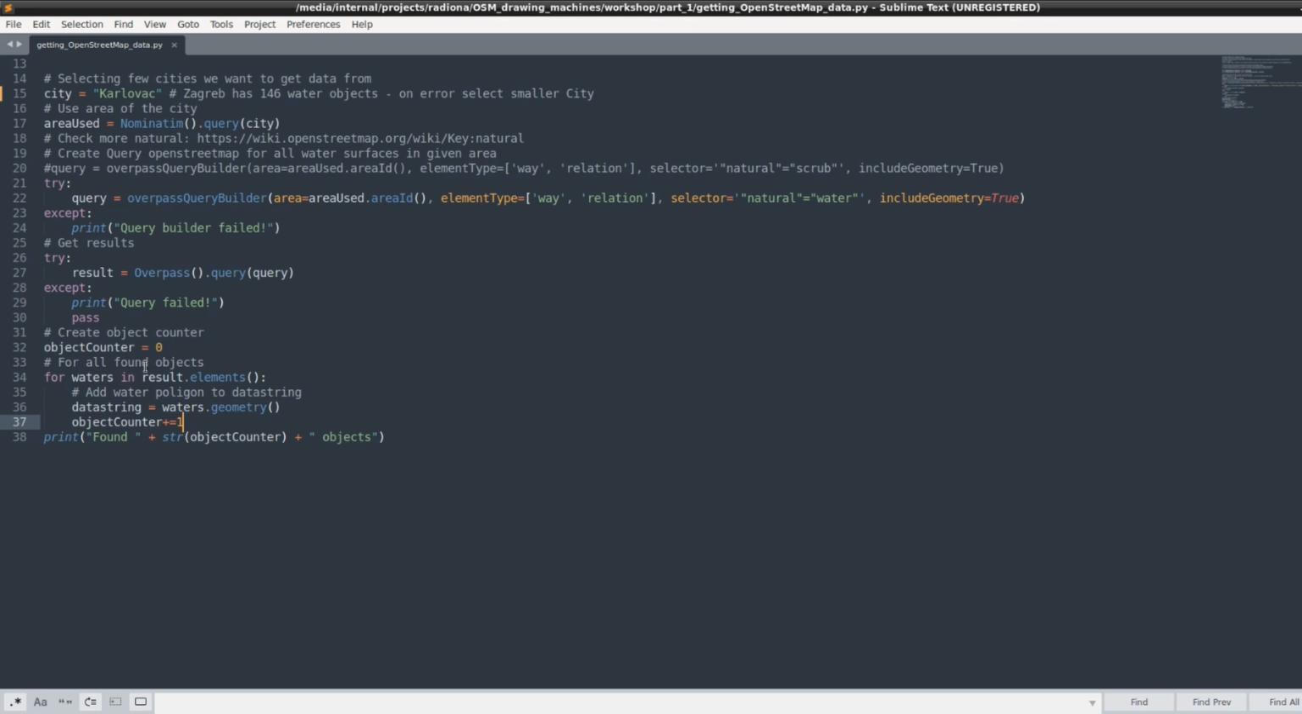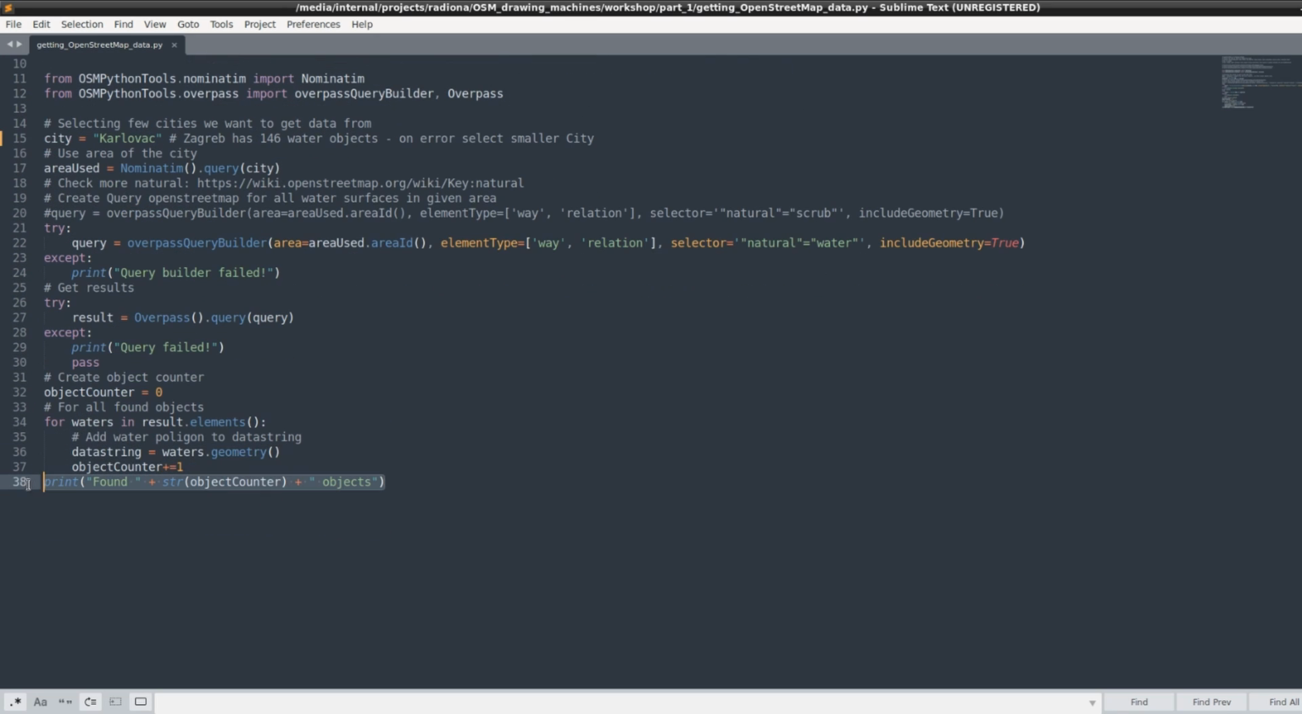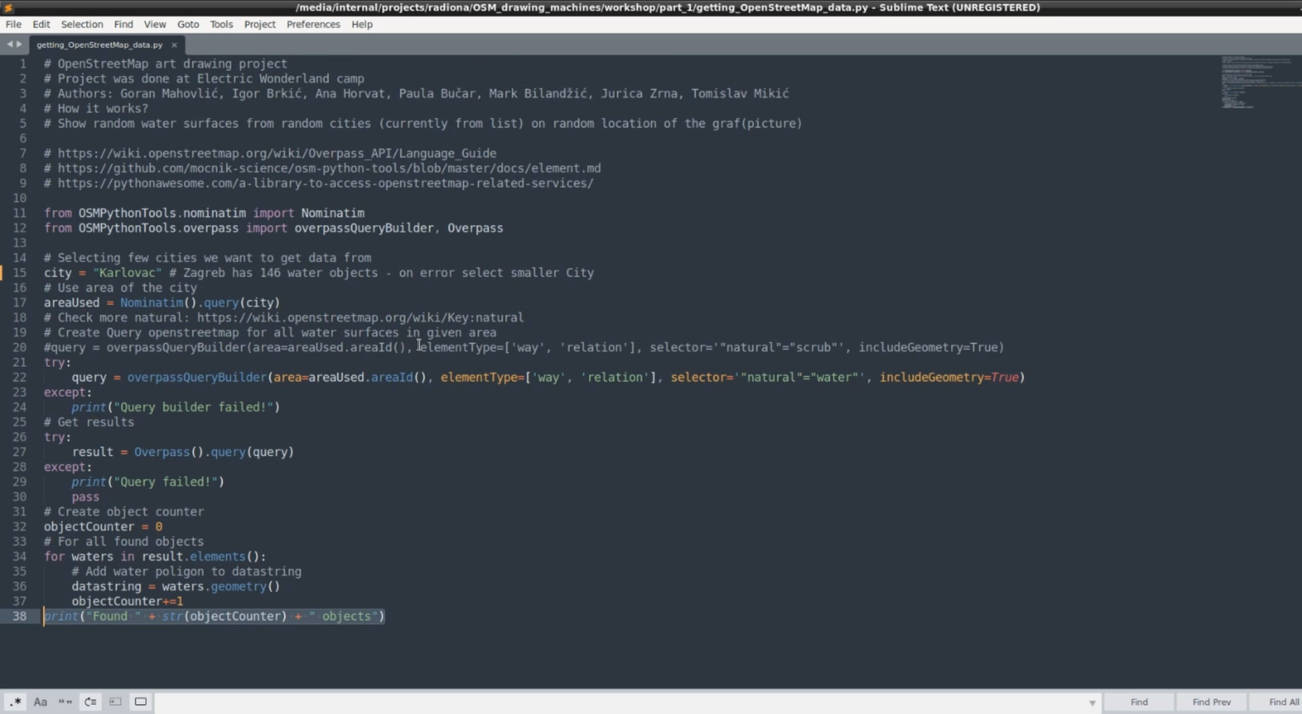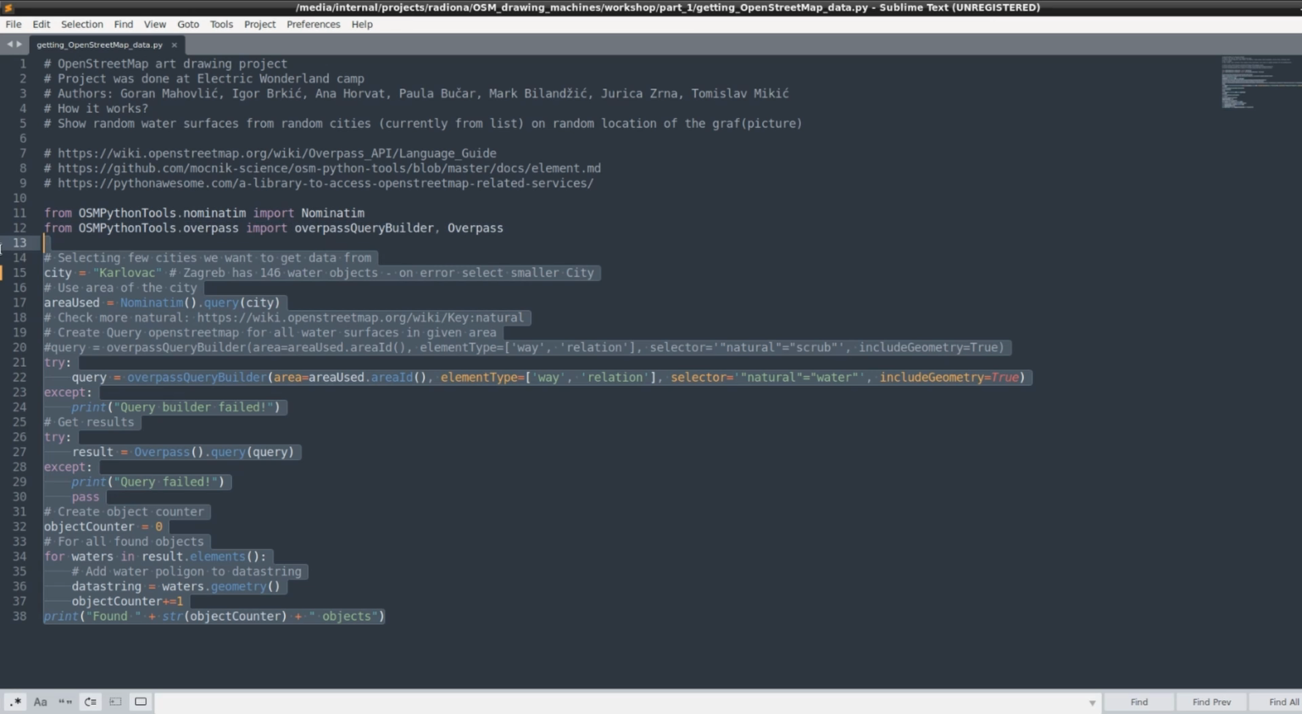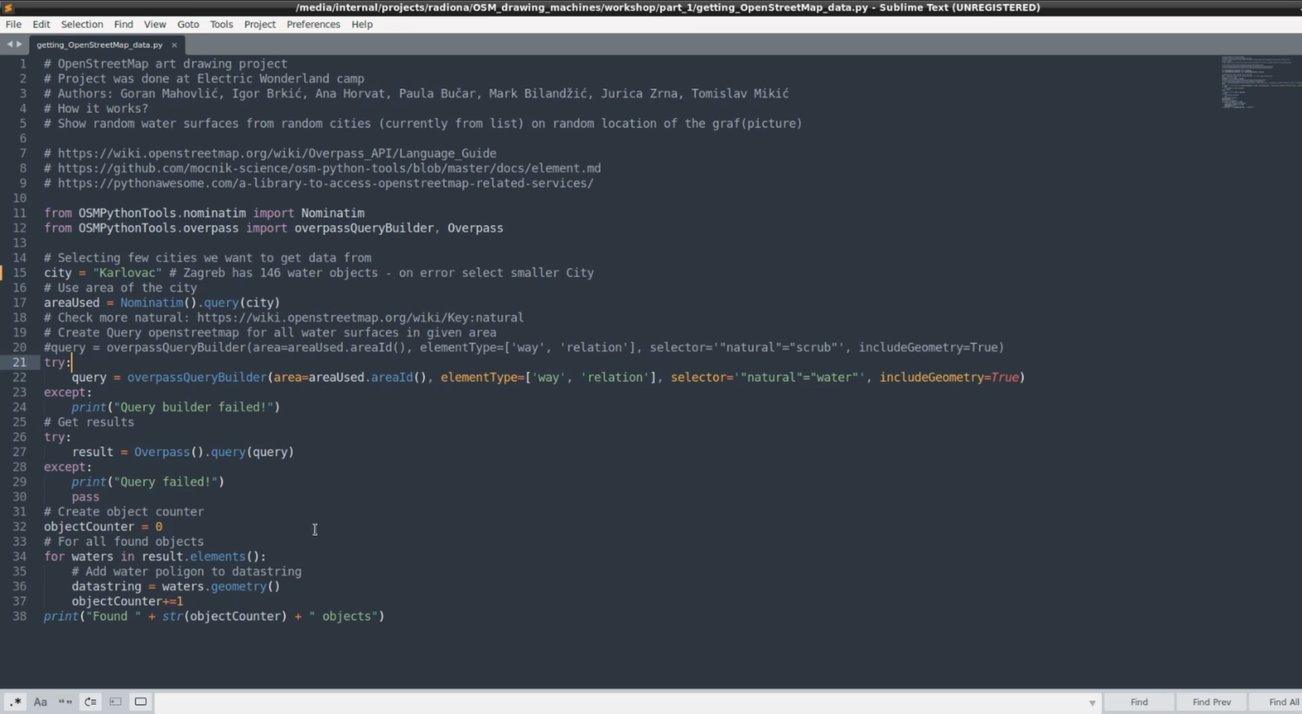And once it's done with all the water objects, it will just go to this final line, and it will print the line how many objects is found. This is the end of the first part of the code. If you have some uncertainties or you are missing something, please contact me on the chat, and I will explain it more. But actually it's really simple code, and we just want to get the count of the objects.